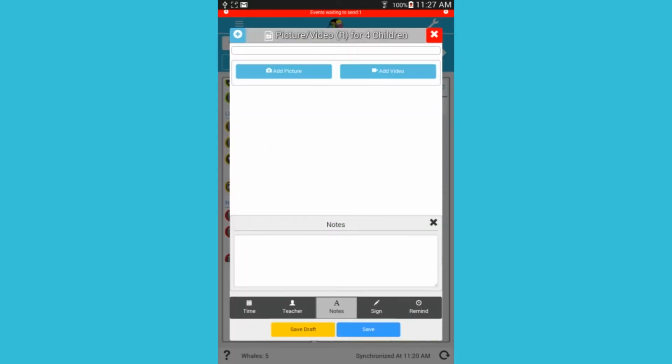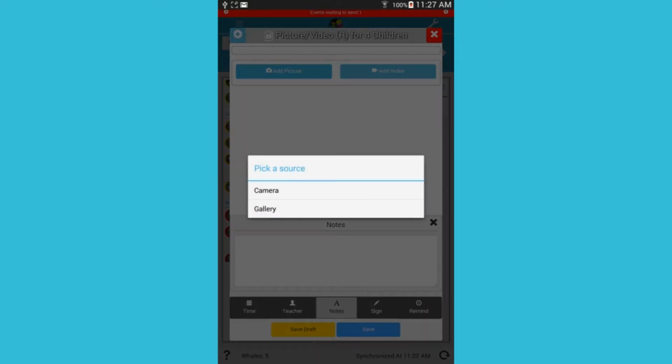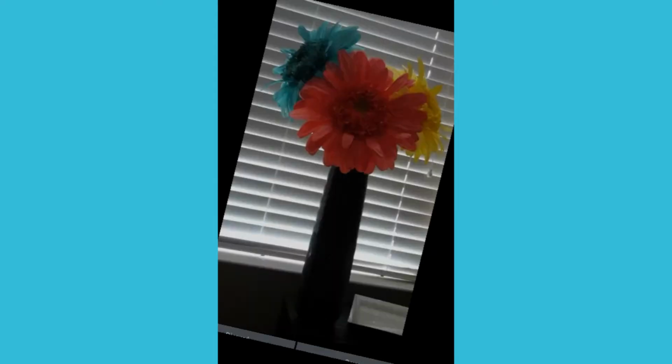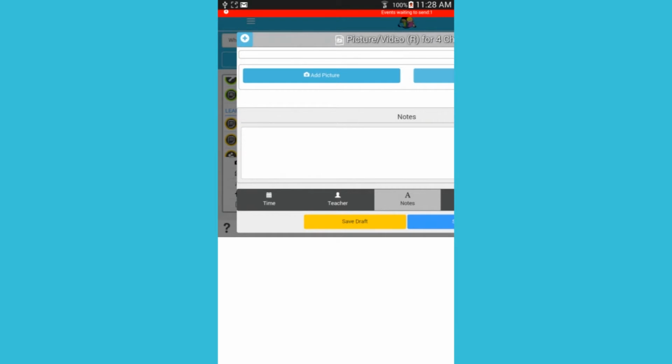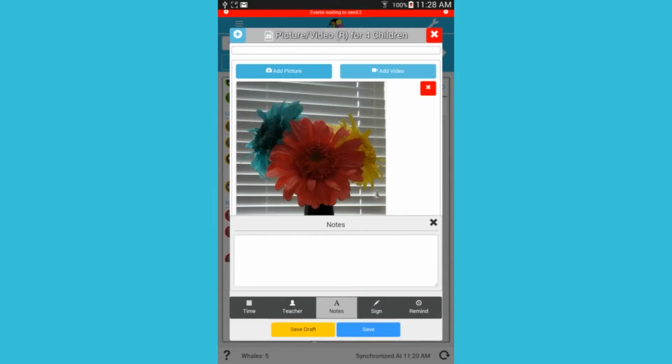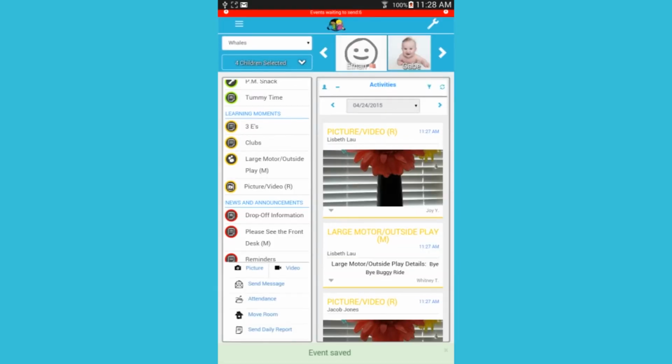We know that one of the great benefits of this system is the ability to give pictures to parents of things that are happening daily in your classroom. To include pictures, you simply add a picture and are prompted to choose the camera, which is a live picture, or the gallery, which is something saved on your device. You will then take a picture, save it, and it will be generated on the child's daily report. We know that parents will love getting fresh pictures on a frequent basis through this system.